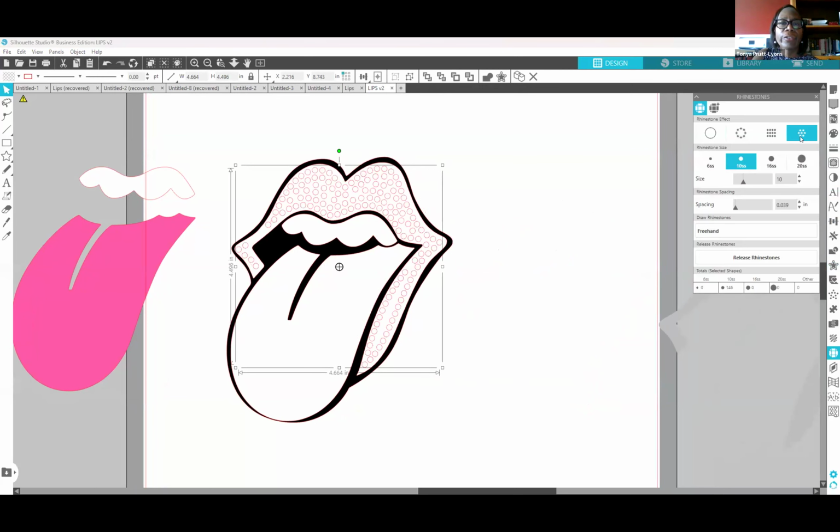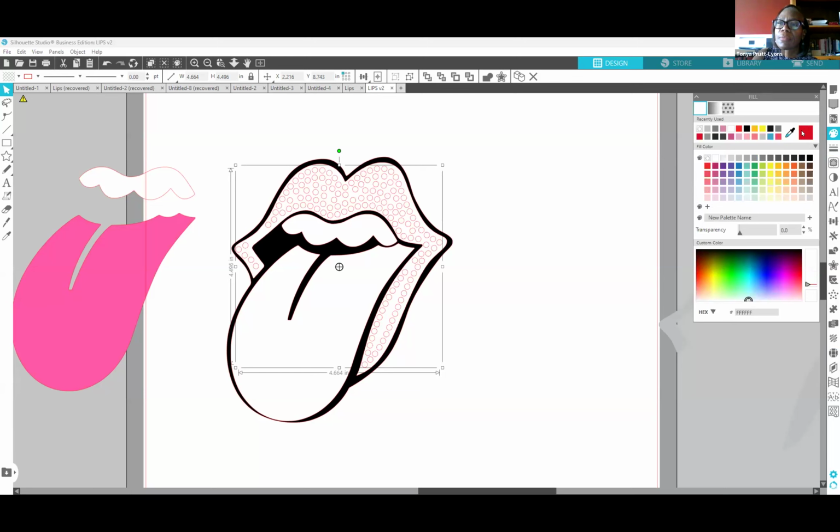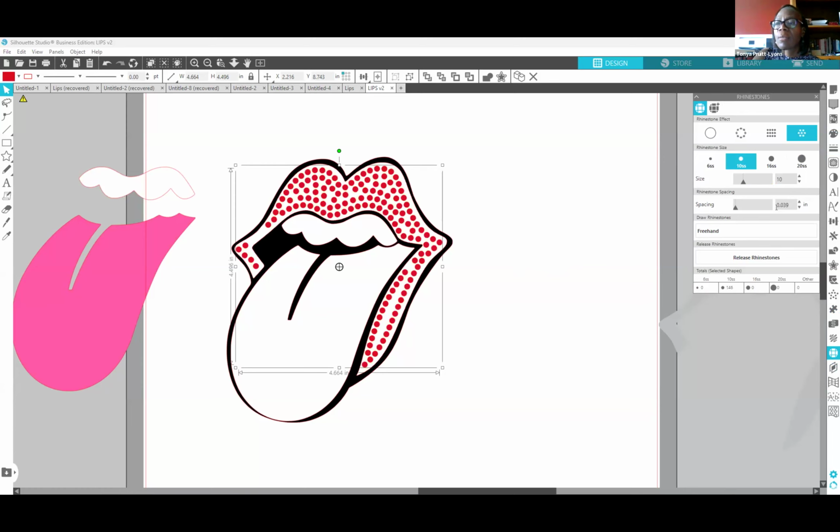And I like the radial fill. And you see how your circles are big? They look like mine. See, I got big circles too. It's okay. But I also did not change my spacing. So I'm going to go ahead and do that right now. I'm going to change my spacing to 0.020 and hit enter. Okay, and so now I've got some more stones. Okay, so now we've done our lips.